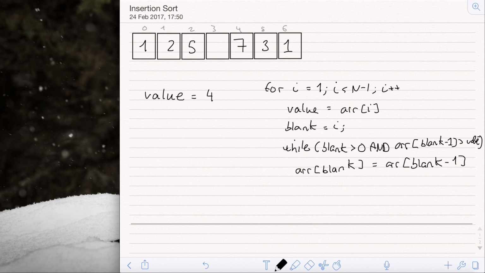And also, what are we going to say? Well, blank still holds I, so we need to say blank is equal to blank minus 1. Blank is going backwards, isn't it? So now we're saying blank minus minus. So we're taking 1 away from blank. And let's just close the while loop. And then after the while loop, it's going to check again.